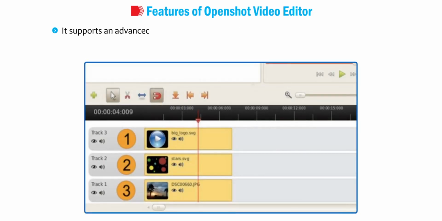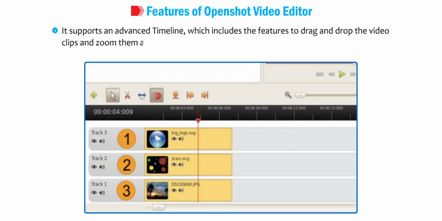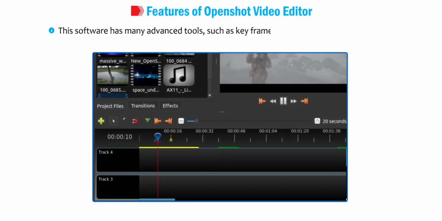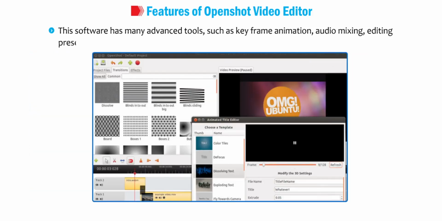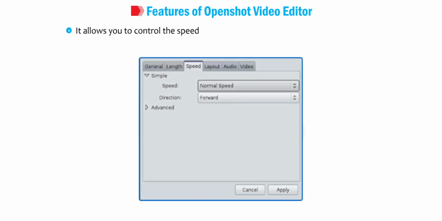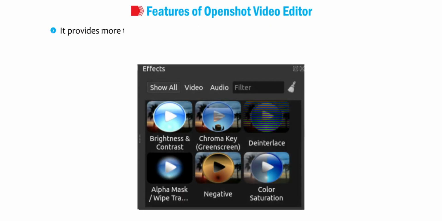It supports an advanced timeline which includes the features to drag and drop the video clips and zoom them also. This software has many advanced tools such as keyframe animation, audio mixing, editing presets, image overlays, image sequencing and much more. It allows you to control the speed changes on video clips, fast and slow motions. It provides more than 40 audio and video effects to enhance the quality of a presentation. OpenShot projects are saved with the extension .osp.